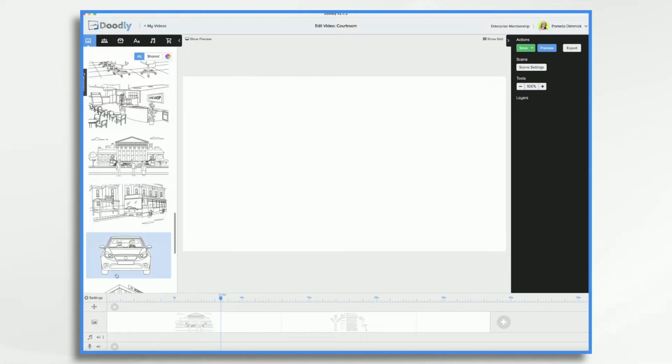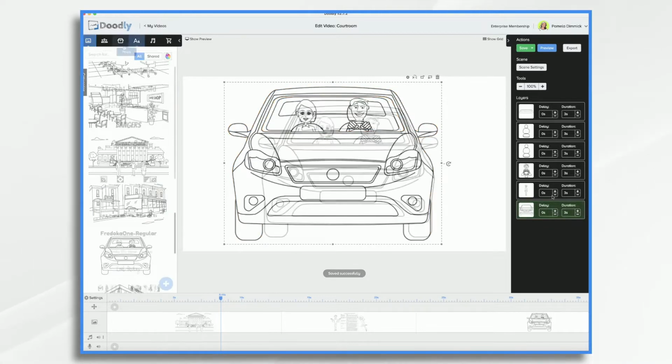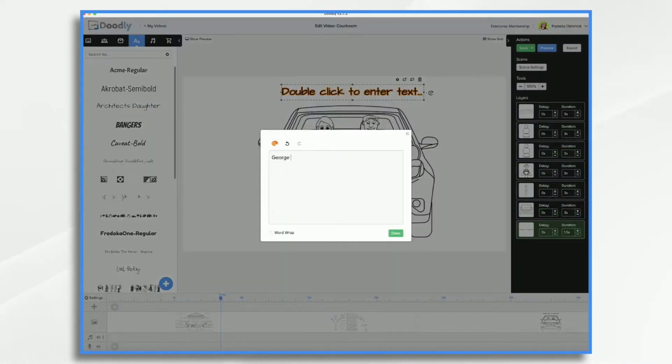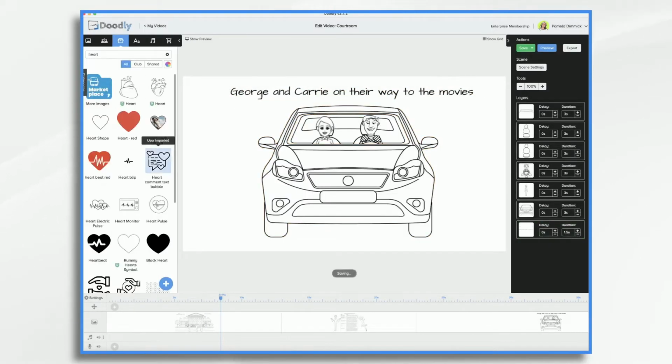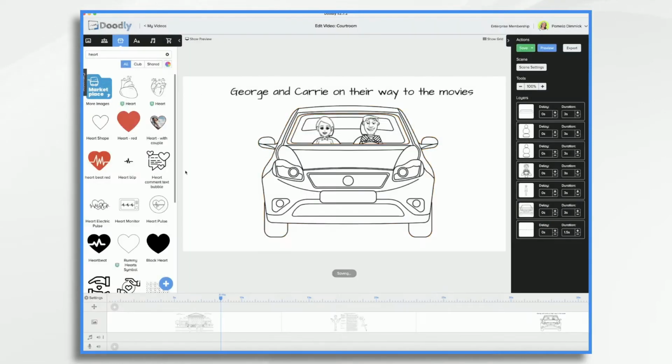Now I know we have a scene here that's already pre-built of a couple driving a car. Let's go ahead and start with that. We could add some text if we'd like. Let's use this one. They're just talking happily and they're in love, so maybe it's date night. Now I am not going to have all this stuff draw on.